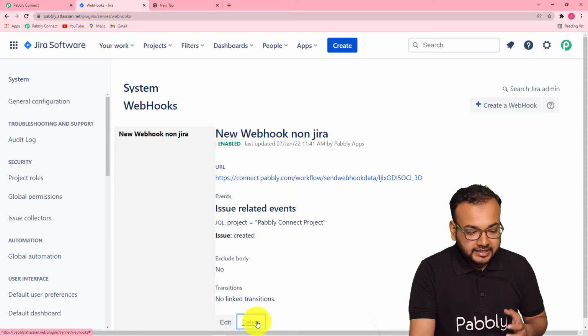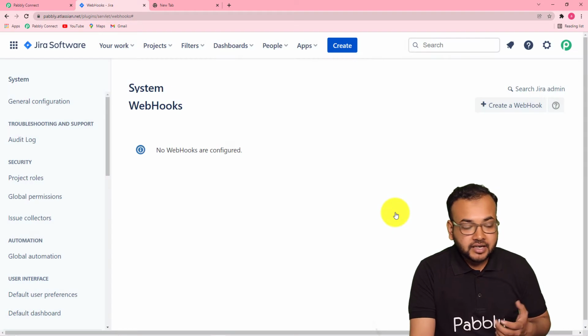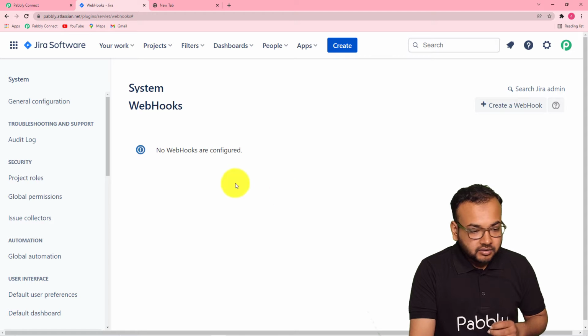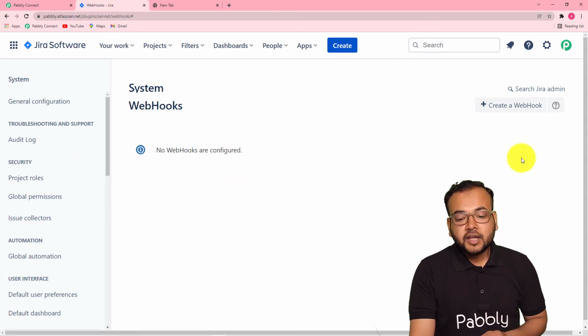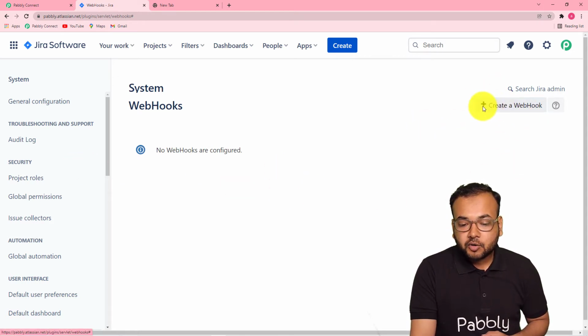So I'm going to delete this first. Okay, we'll set up a new webhook. You can see there is no webhook right now, and now you can create a webhook by clicking here on the create webhook button like this.